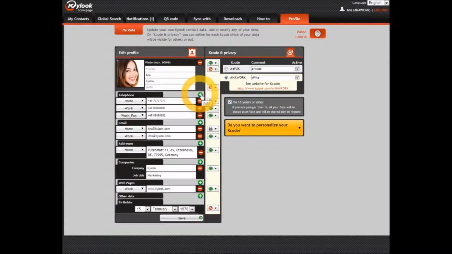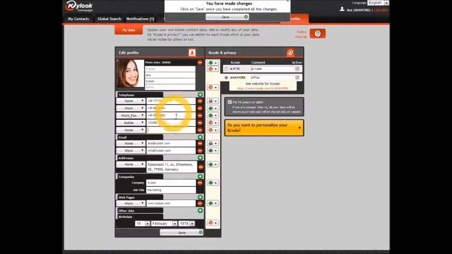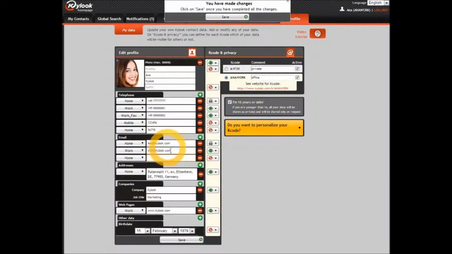If you want to add data, click on the plus sign located on the right of each category. Click on the word Home and select the category your new data refers to. You can add as much data as you need in the same category. To do that, you must click on the plus sign again. If you wish to delete data, click on the minus sign.